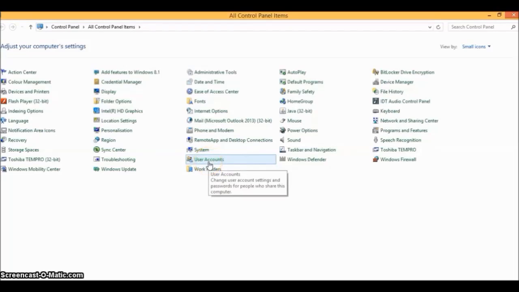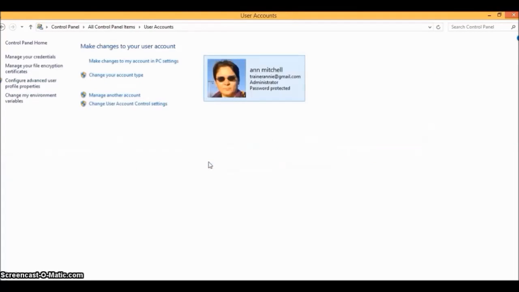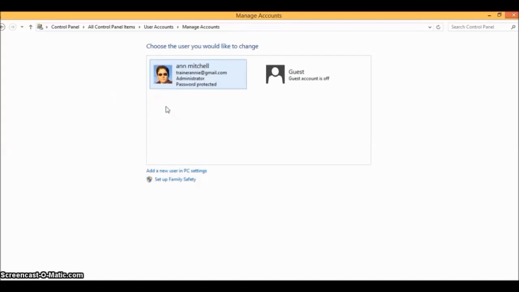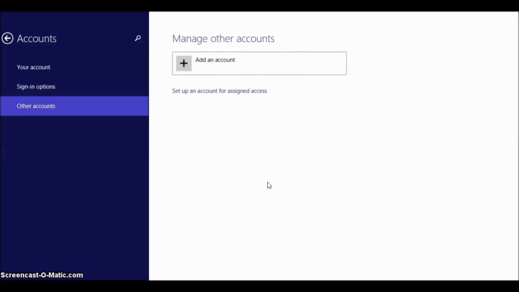The next part is the user accounts. And if I click on user accounts, you can see that I have a user account for myself using my email address. I also have the option on the side here to manage another account, and that's where I'm going to add a child account onto my Windows 8. I click on that. I can then see all the users that I have already on the computer, and just below that is the option to add a new user in PC settings. Select that, and it takes me to this screen where I click on add another account.